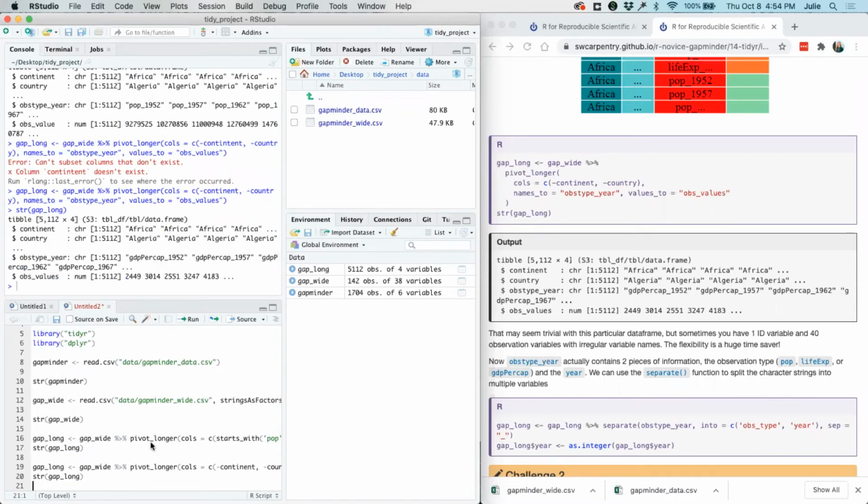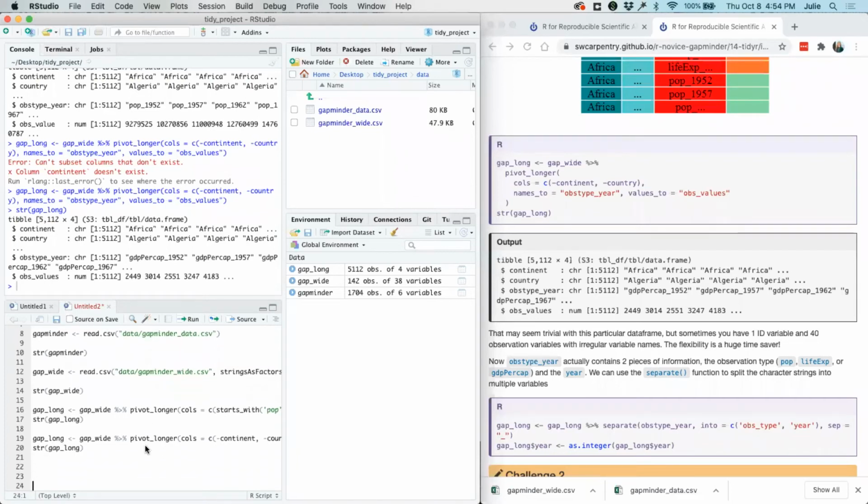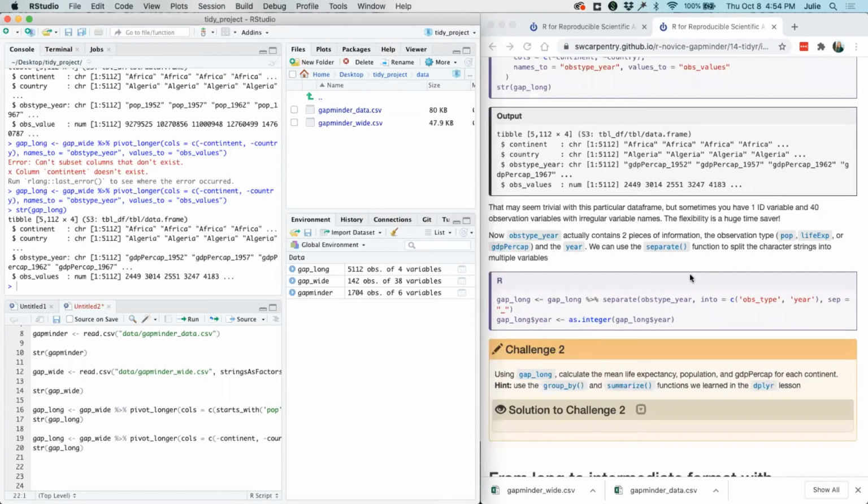So those were two examples of how we could use the pivot long function to separate our columns out. All right, that may seem trivial in this particular data frame, but sometimes you'll have one ID variable and 40 observation variables with these irregular variable names. So the flexibility of whether you want to call out specific columns or tell it columns to ignore is good flexibility to have.